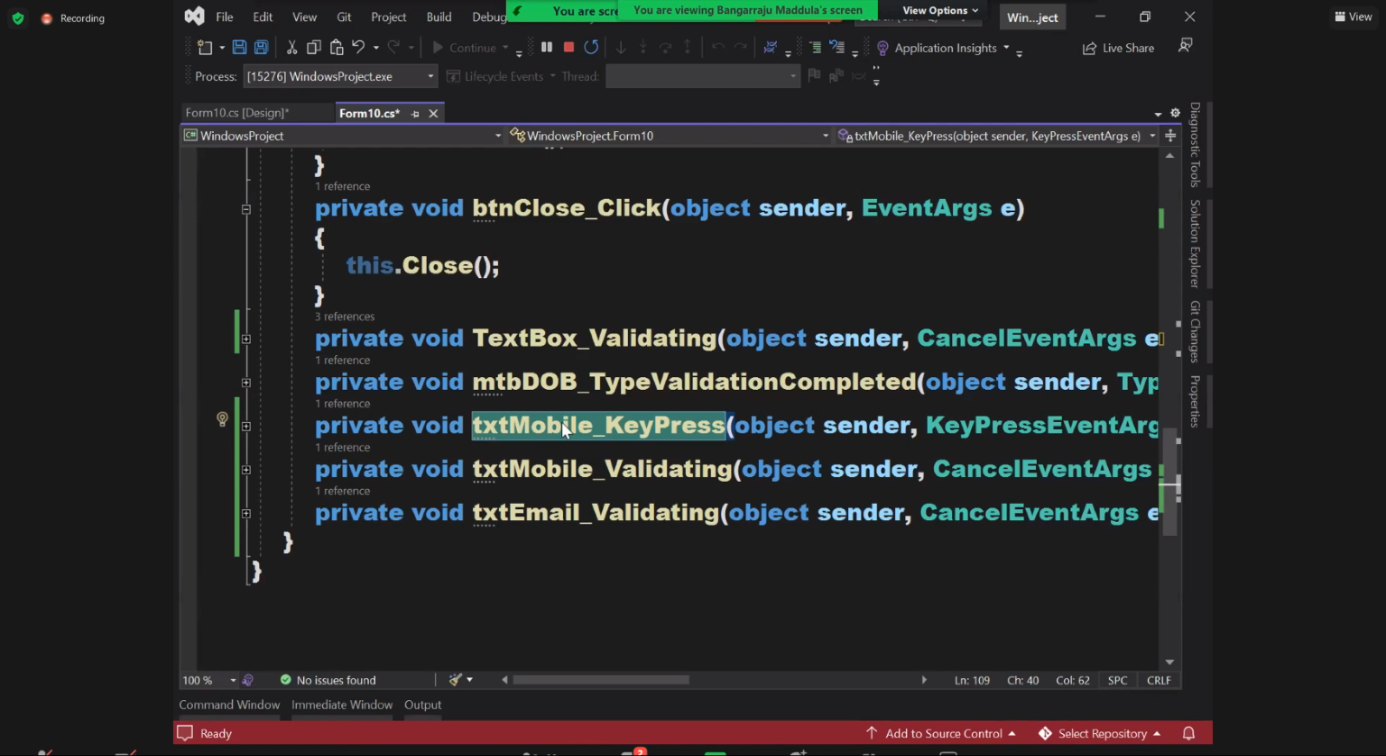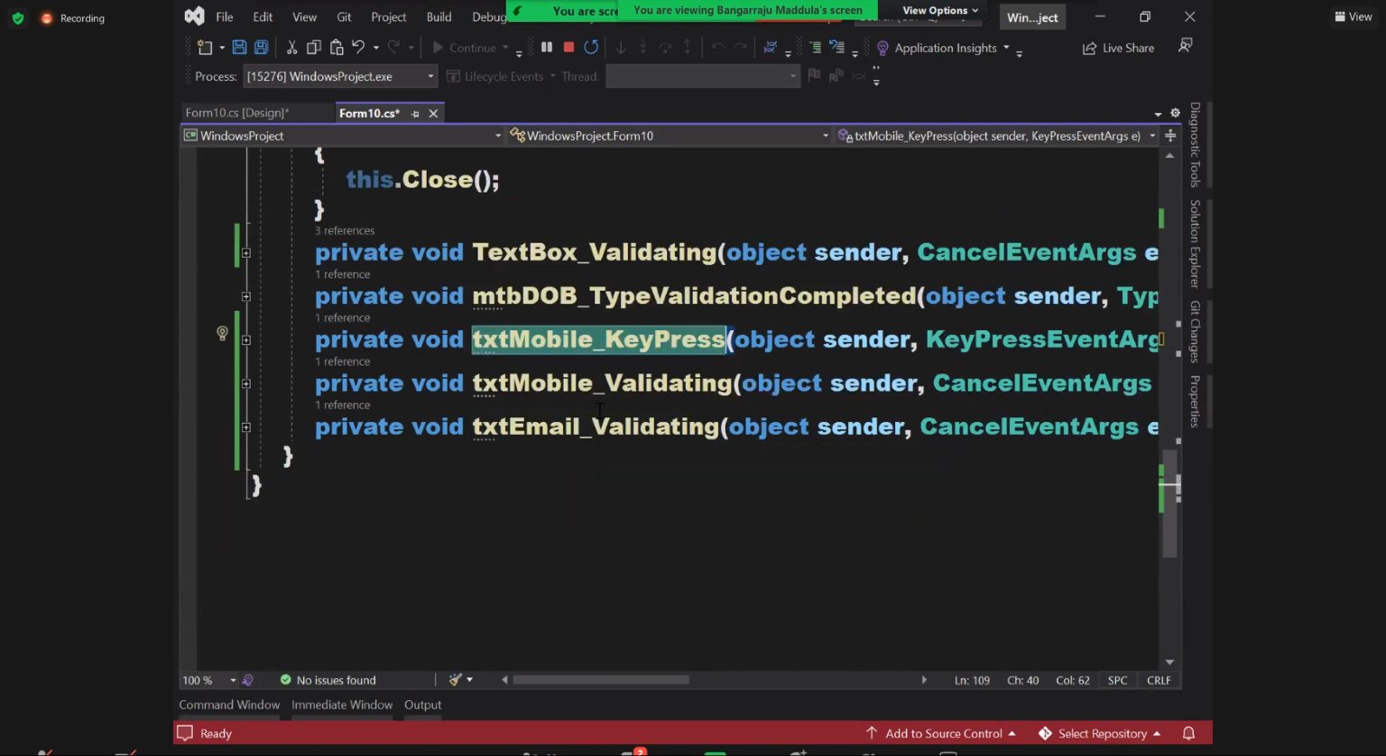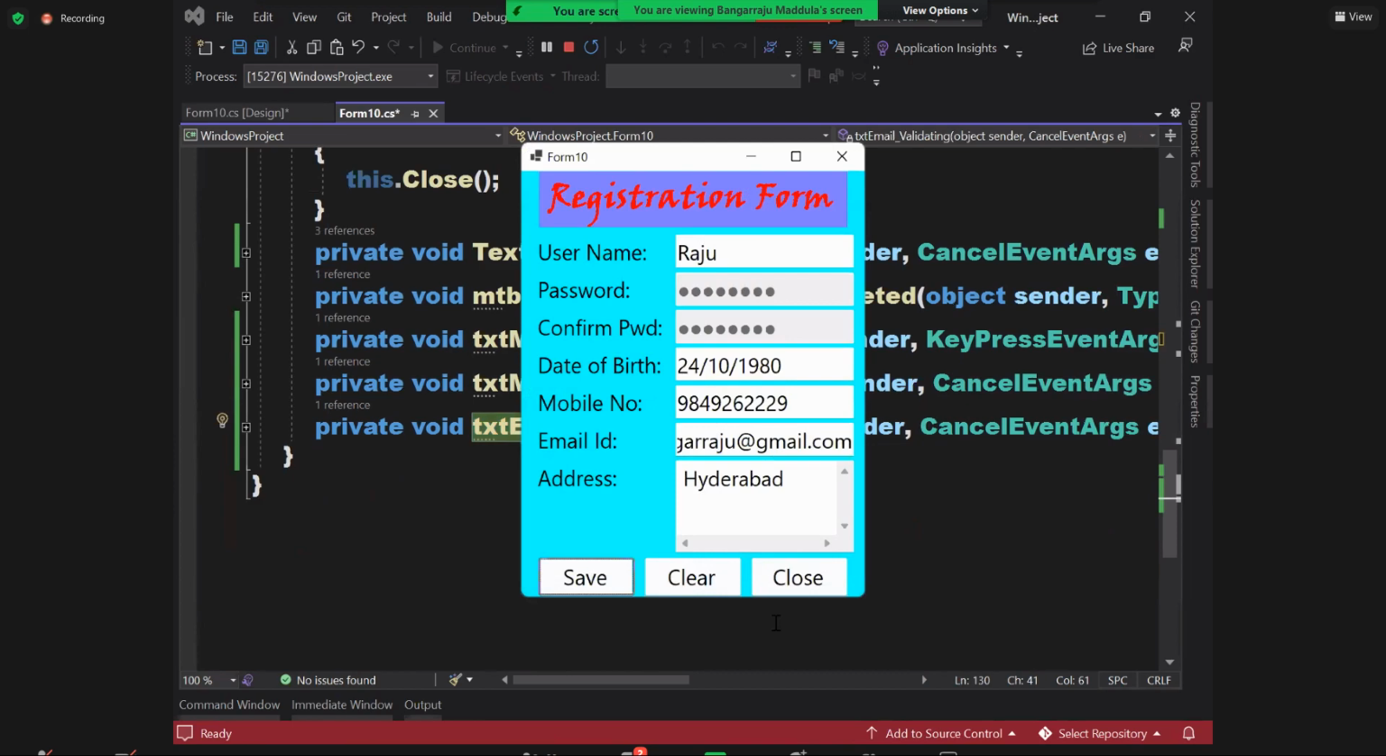But the thing is, if I enter non-numerics, when I'm coming out, it will tell you. But my key press event, when I'm typing only, it will tell you this is not accepted. I hope you are clear. And this is for email validation, what you have done. Okay, we have been done with all the things now. So my design is completely done.